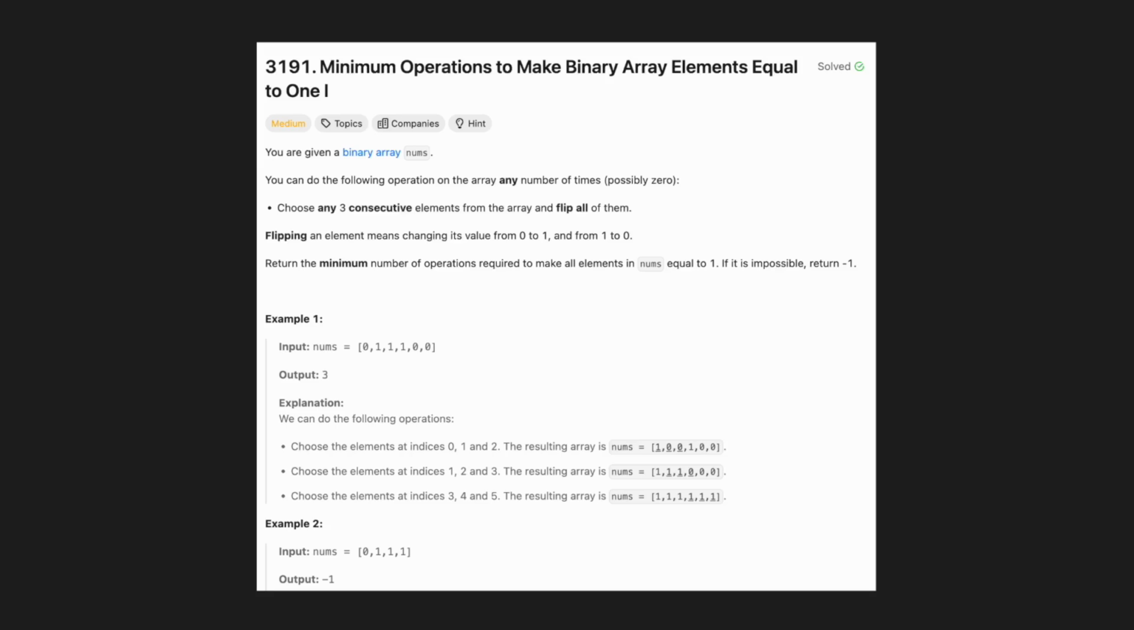Hi everyone, welcome back. Let's write some more Leetcode today. Today we are solving minimum operations to make binary array elements equal to 1.